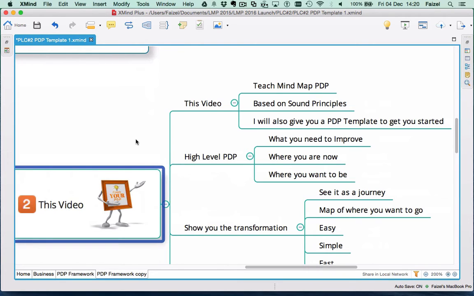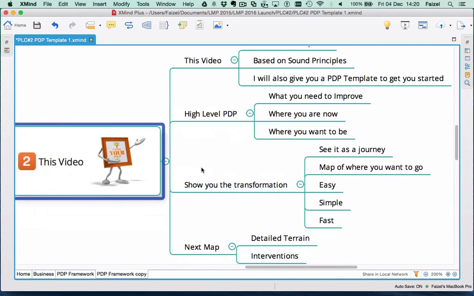So now let's have a high-level overview of what a personal development plan is. It documents what you need to improve. Then, for improvement to take place, you actually need to know where you are now and where you want to be. And this is exactly what your personal development plan is going to be. It will show you the transformation that can take place in you. You must see it as a journey and a map of where you want to go. And I like to do this in a way that's easy to learn, simple to use, and produces fast results.